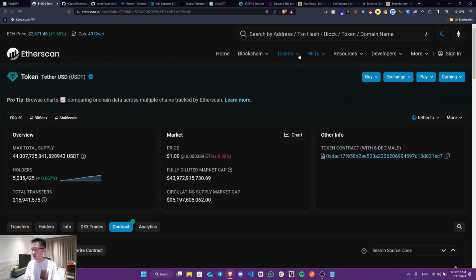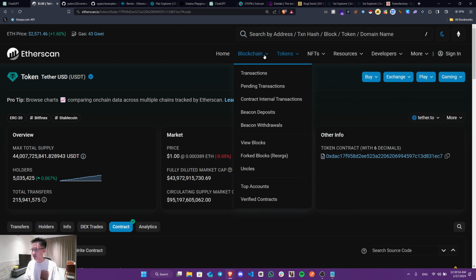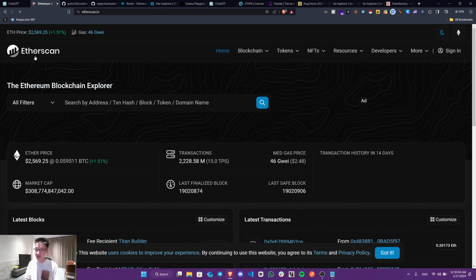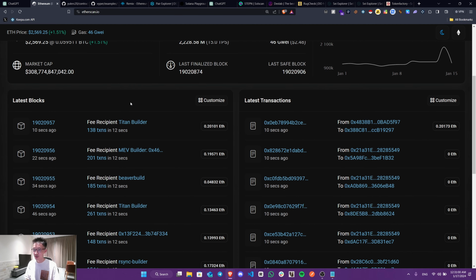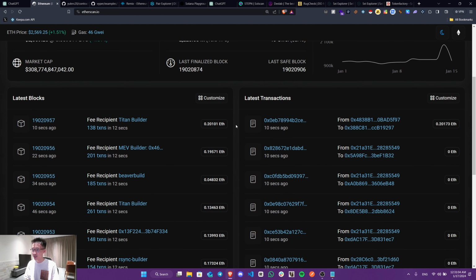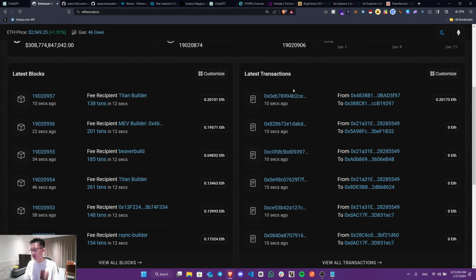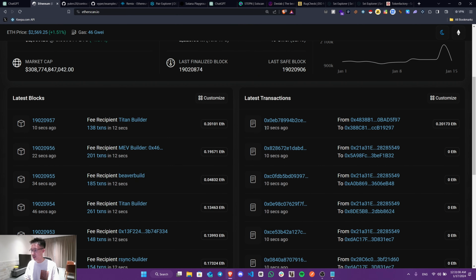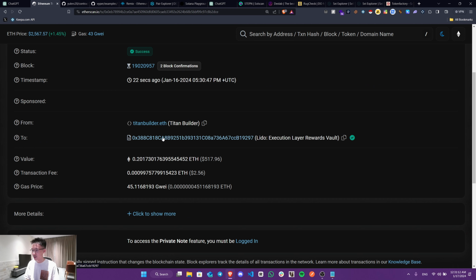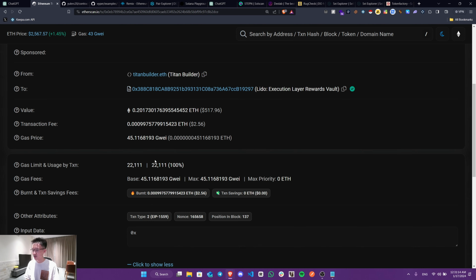Also, we have a concept of proxies. For example, this is Etherscan. You can use other blockchain scanners, but Etherscan is like the default one. You can view some transactions here.